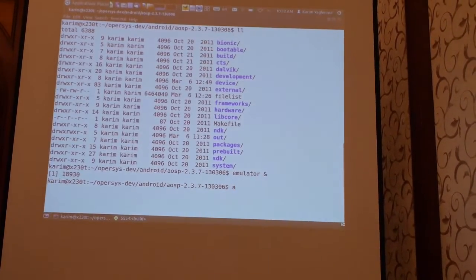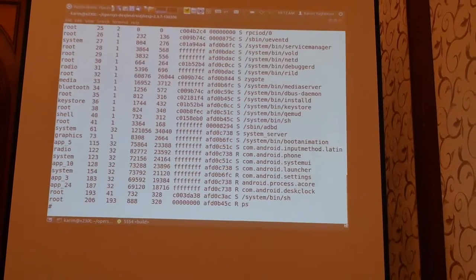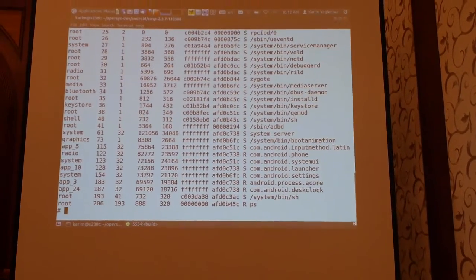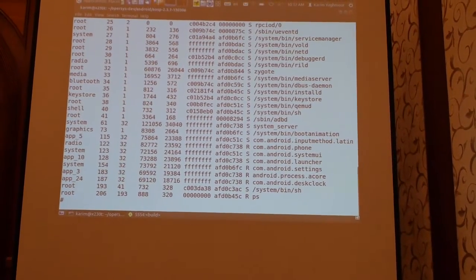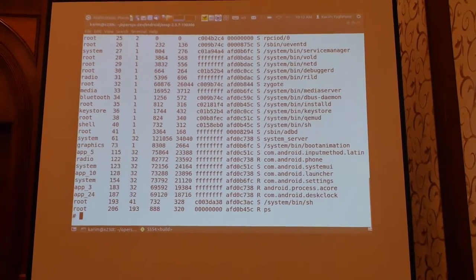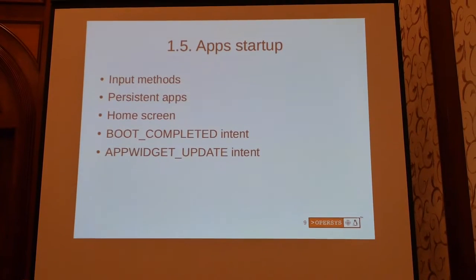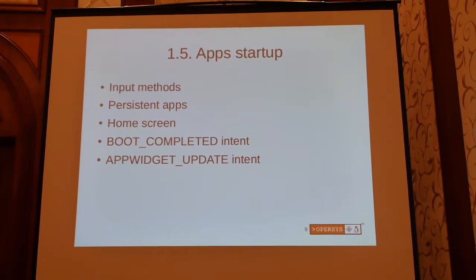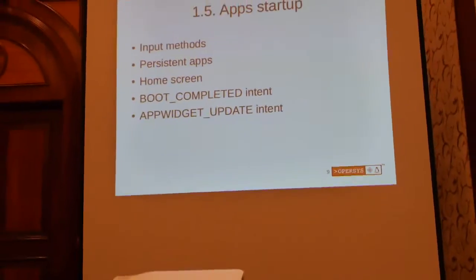Now, if I shell into this and I type ps, you see here all these com.android whatever entries. These are actually applications, and I didn't do anything. As a user, I didn't actually activate any of this stuff. It started because a lot of this is tied to what I was showing you in my slide here: they're responding to some of these things. They're either persistent, they respond to the boot completed intent, or the app widget stuff.